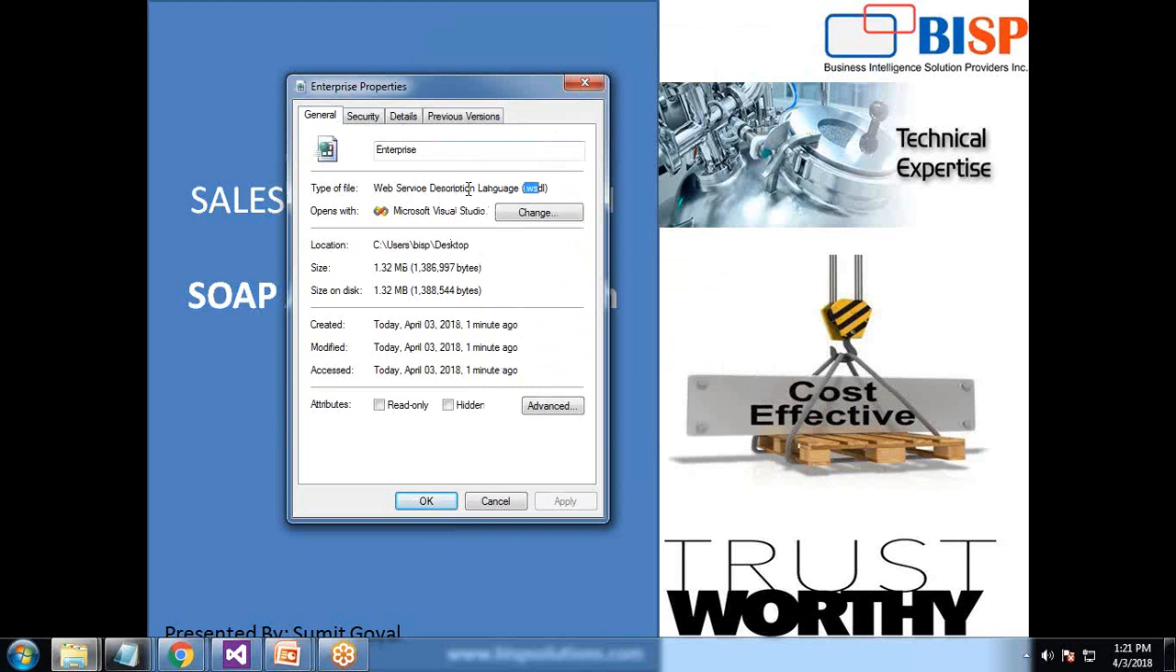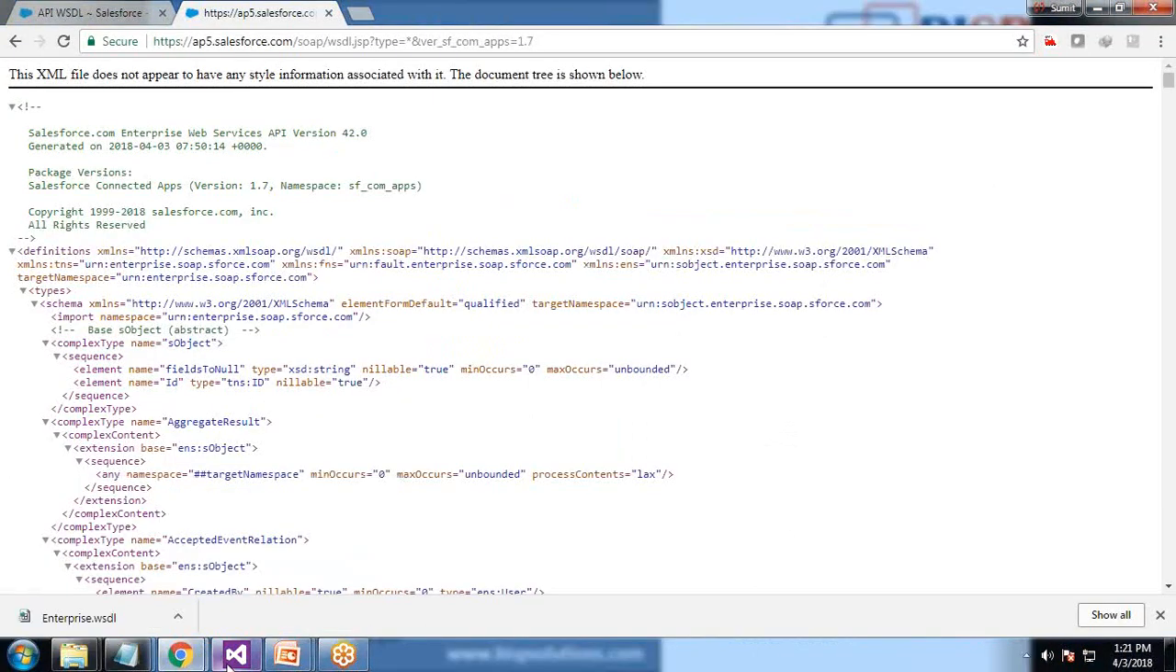Along with this WSDL file, we'll be requiring three things: the Salesforce account username, password, and the security token. How to get the security token for your account? For that, you can visit my previous video. Now let's switch to .NET.